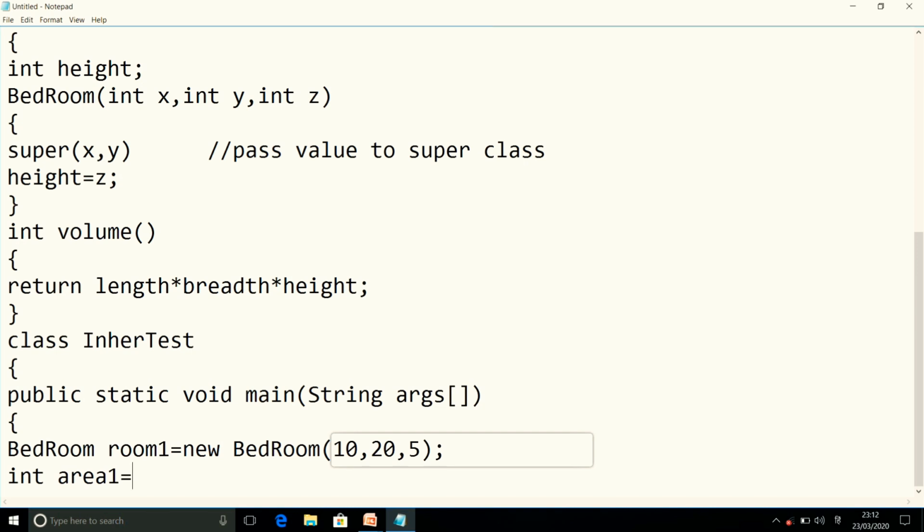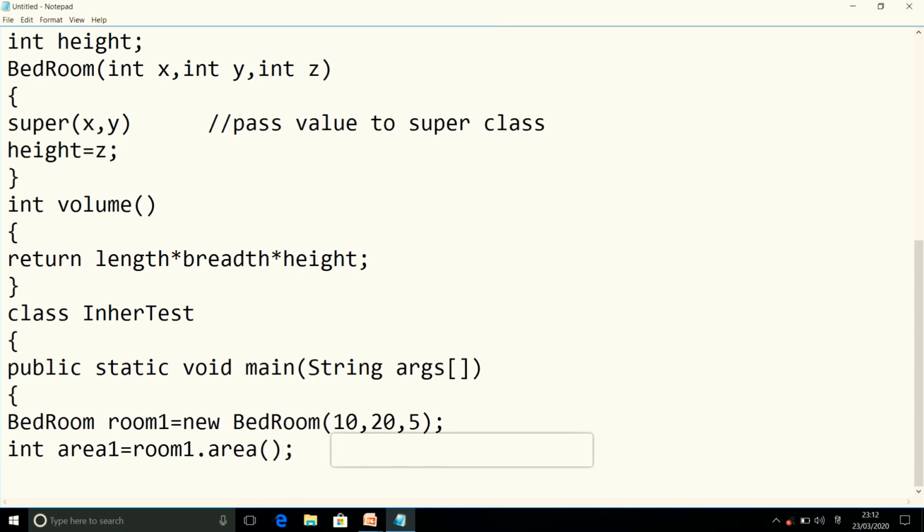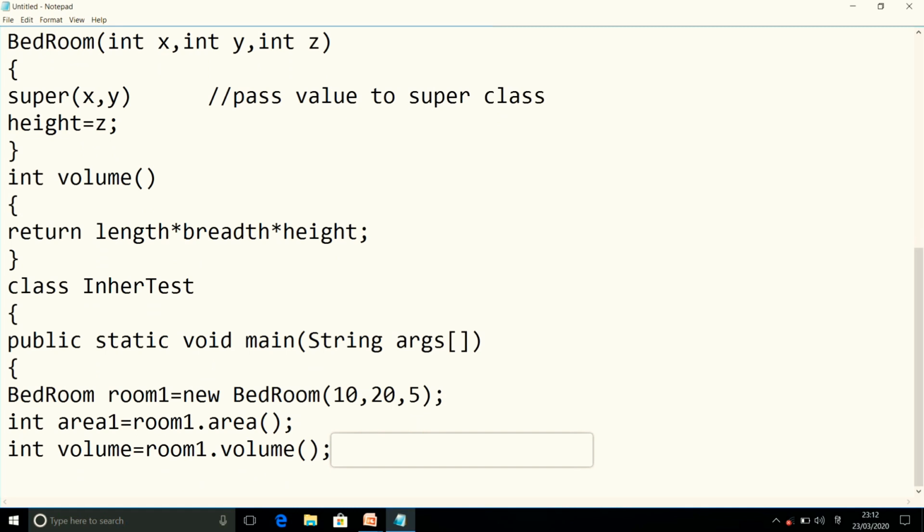we will declare and initialize the integer area1. So the area1 is room dot area, and next is the integer volume, and this is equal to room dot volume method. So the area is the superclass method and the volume is the base class method. So by this program we know how to use superclass method and base class method. And now system.out.println, this is so the area and as well as the volume of what the values we give.